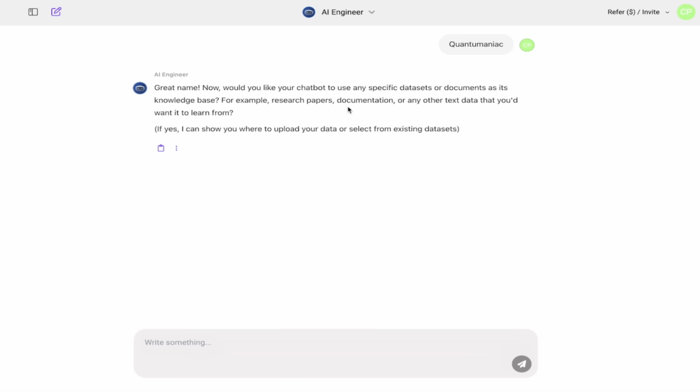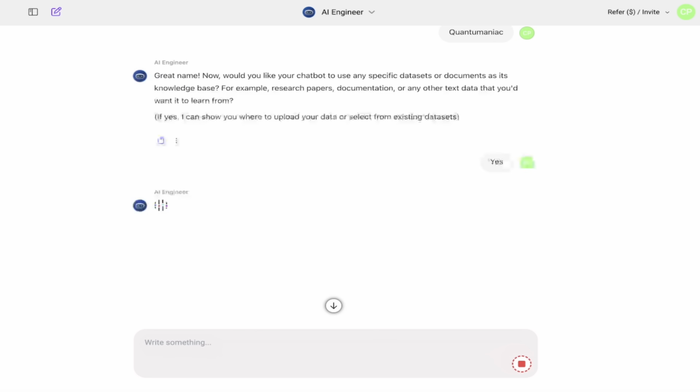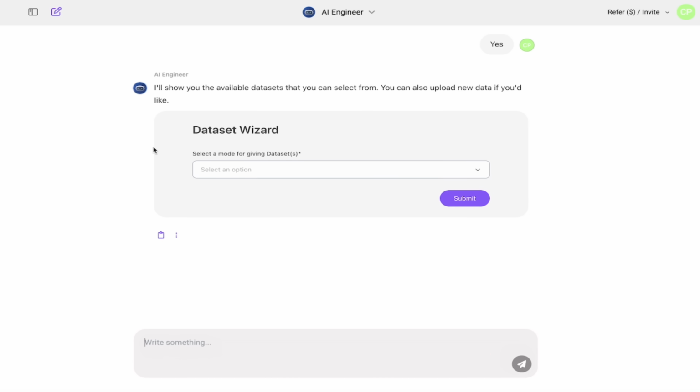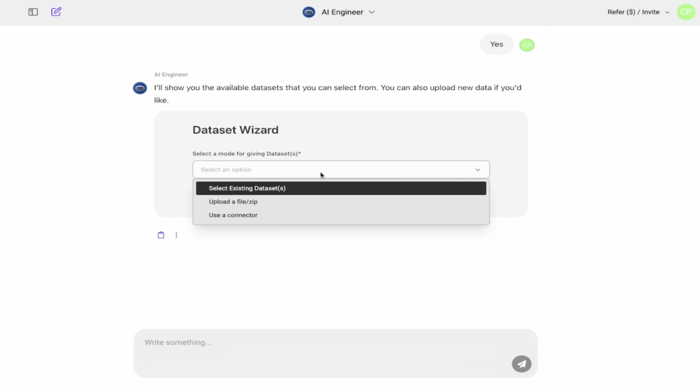Now, would you like your chatbot to use any specific data sets or documents? This is the critical part. I am going to type in yes. Now watch this here. It's going to give us an option to upload our own data. So here you go. It says, I'll show you the available data sets that you can select from. So here we go. I'm going to go ahead and select a mode for giving data sets. So I'm going to just go ahead and drop that down here.